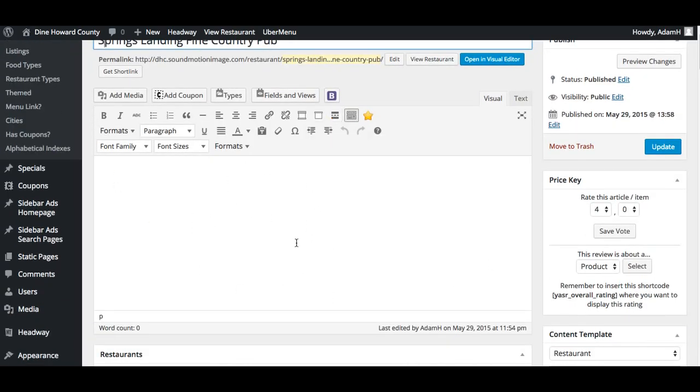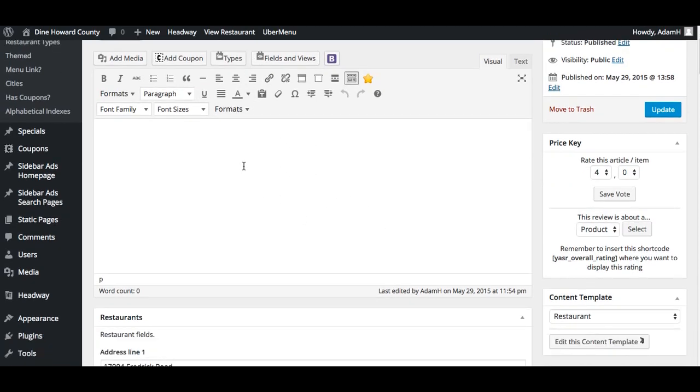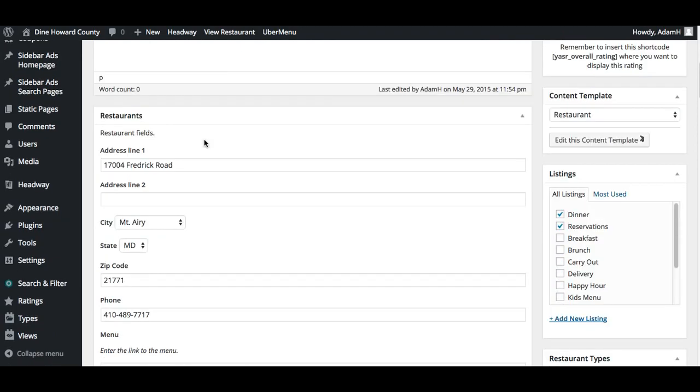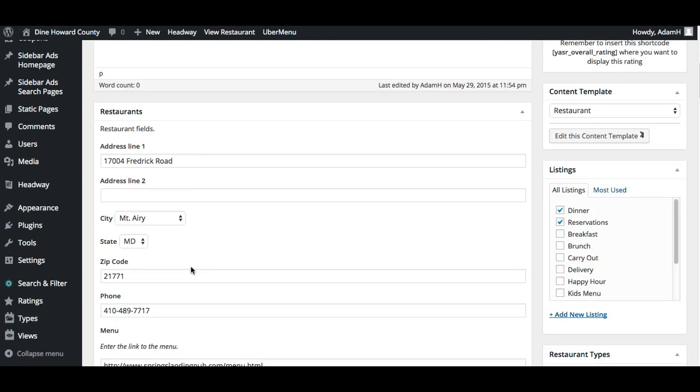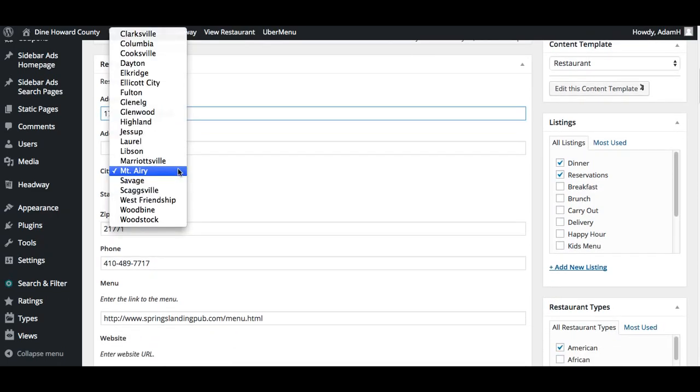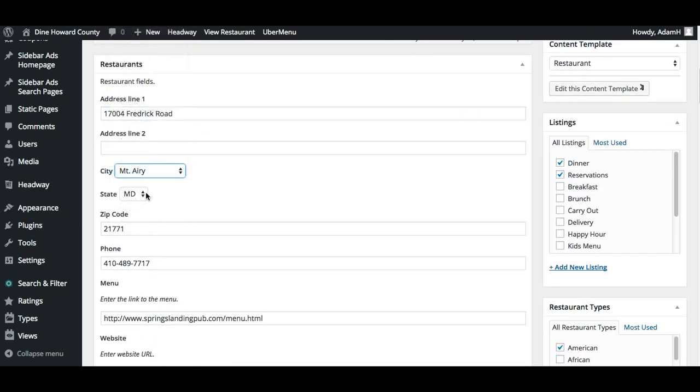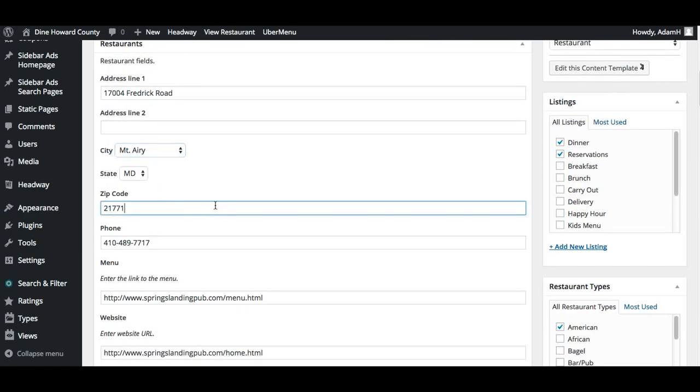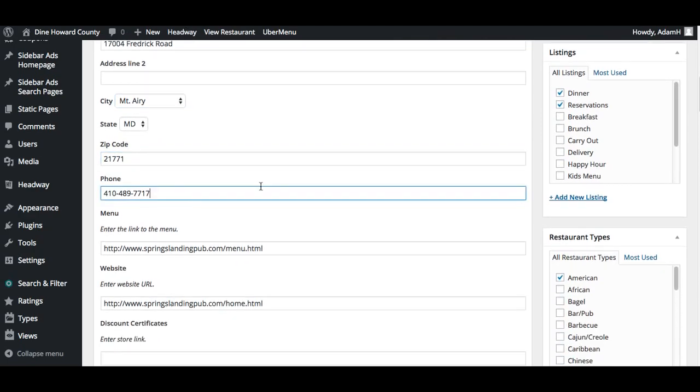This field you can ignore. You don't have to put any information in here. You can just skip right over it and scroll down to the next set of fields. I selected the city, the state, entered their zip code, their phone number.